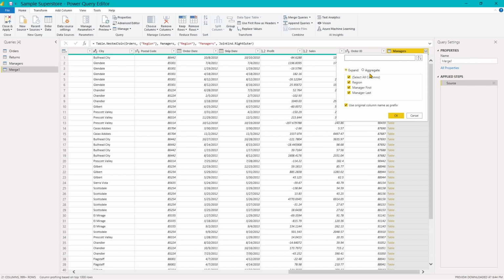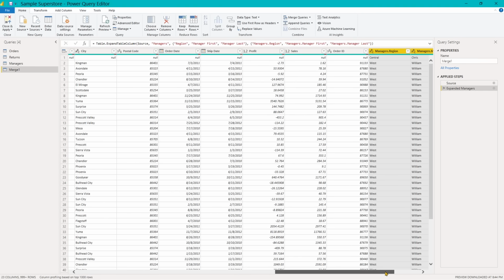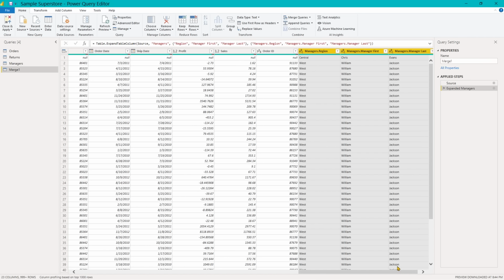Even though we already have a region column in the orders table, we want the region, manager first, and manager last names to come in. So we're going to just click OK in here as they're all checked. And you'll notice if you scroll to the right, you now have 3 additional columns: managers region, managers first, and managers last. Take a moment to change the managers.manager first and the managers.manager last column headings to just say manager first and manager last.